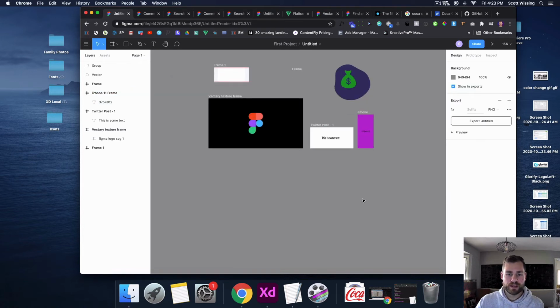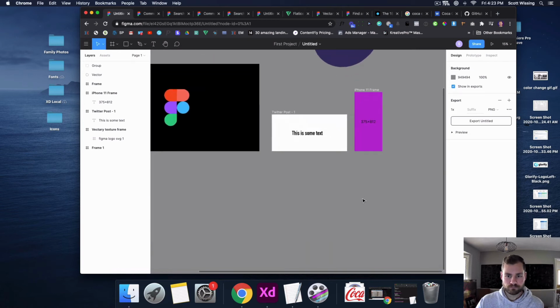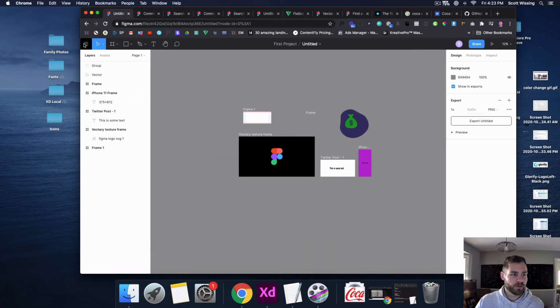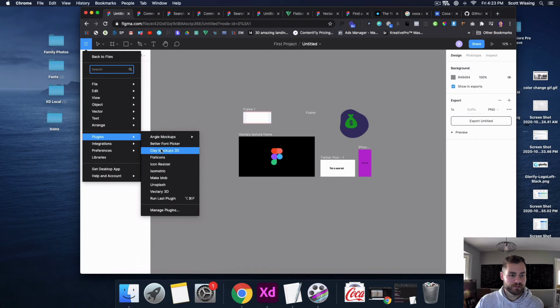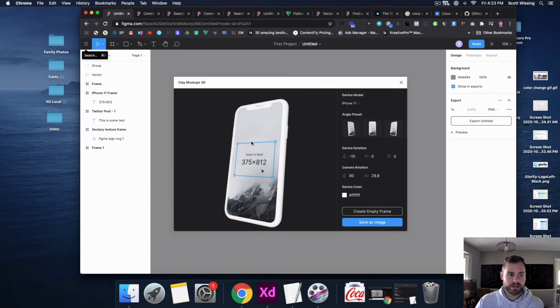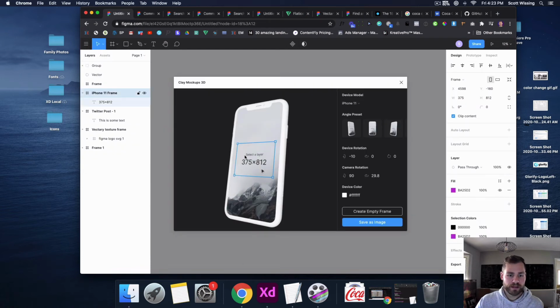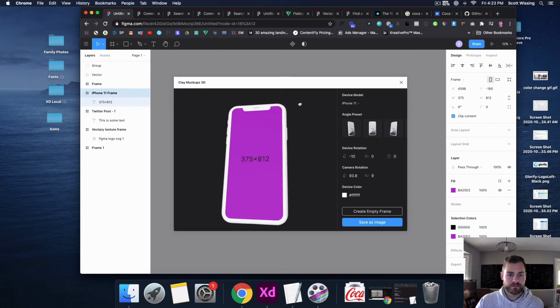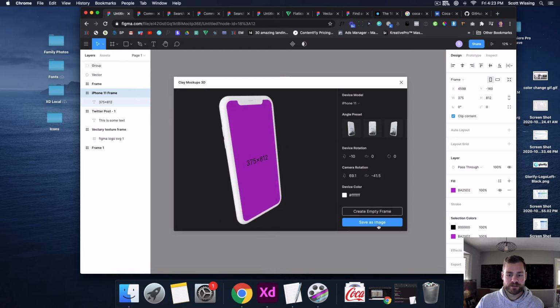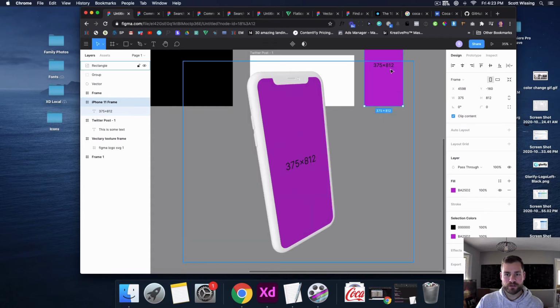Once I save it as an image, it's going to appear on my artboard. I think I might have exited out too quickly there. But basically, if I wouldn't have done that, so let's do that one more time. Clay Mockups, once I get it here, let's go to iPhone frame, and then let's rotate it and save it as an image. And once we have the image saved, then it's going to show up on our canvas and we can use it wherever we want.